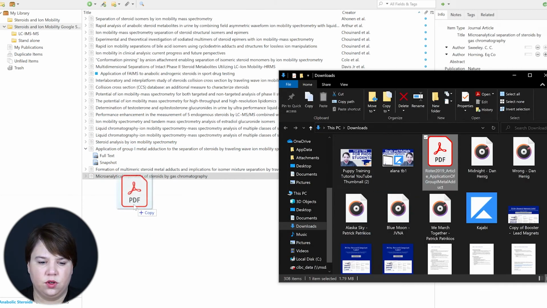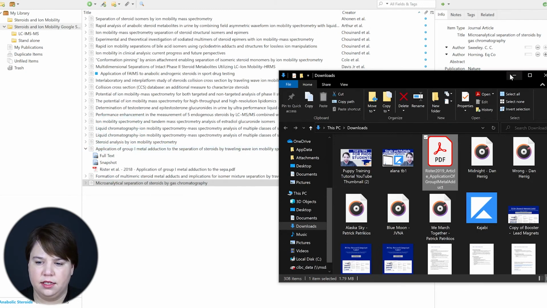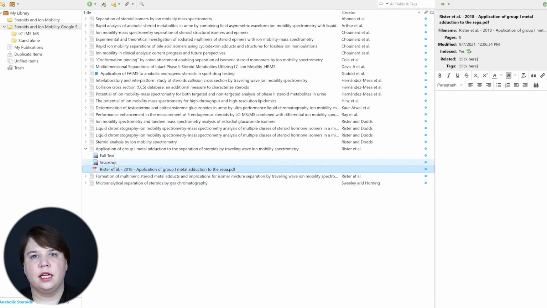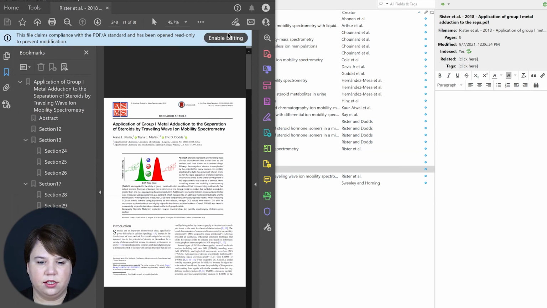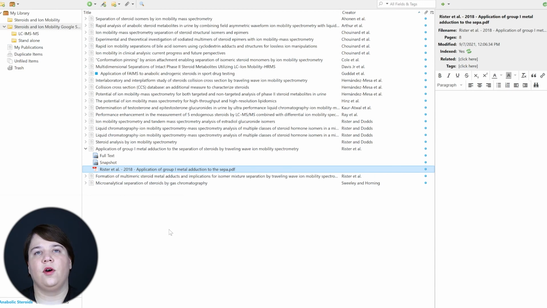So I can just drag it and drop it onto the actual title, and then it's going to drop it under here. So now I can always double click on this and I have access to the PDF within here. That's an easy way so that you don't have a whole folder for your PDFs. They're all controlled within here.